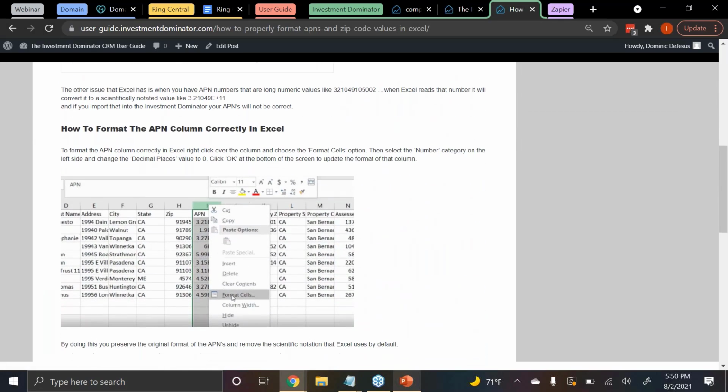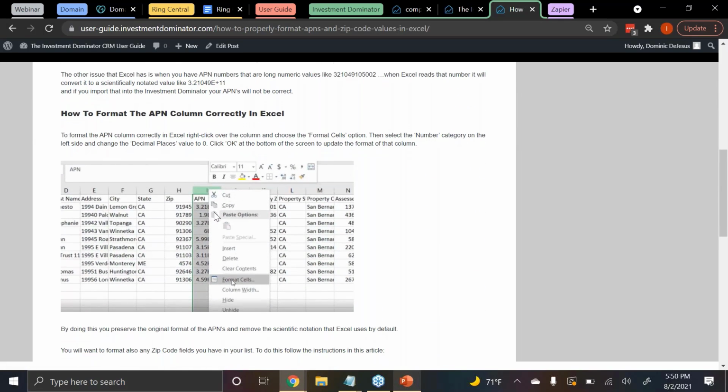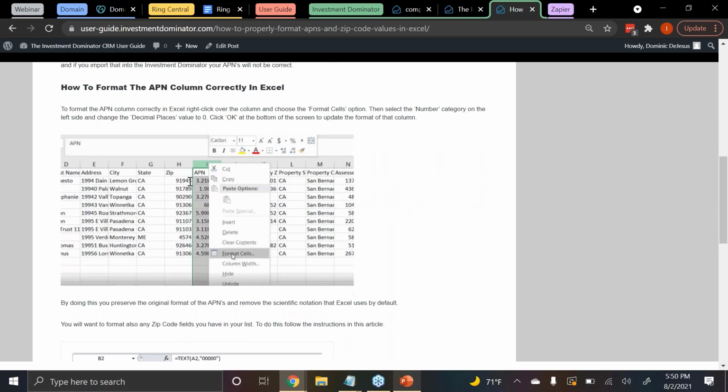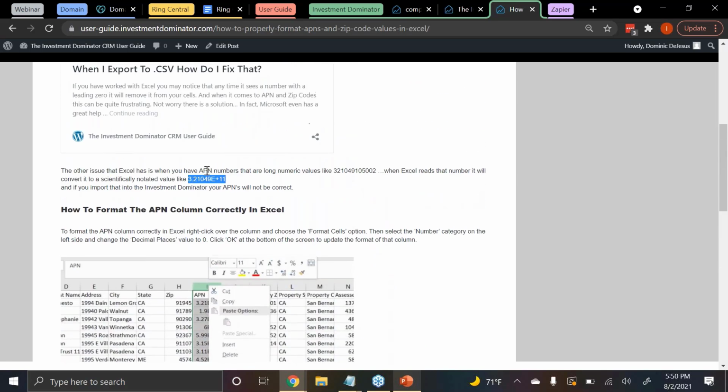So one thing that you may notice is you'll get an APN format and it'll look like this. What that's basically saying is that there are extra zeros added onto your list, and it's causing the number to format like such. But these formats are not going to be responsive when working with the Investment Dominator.